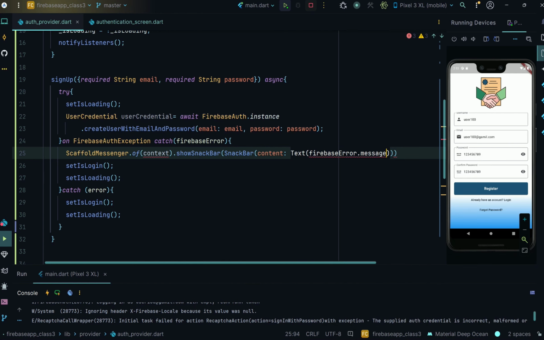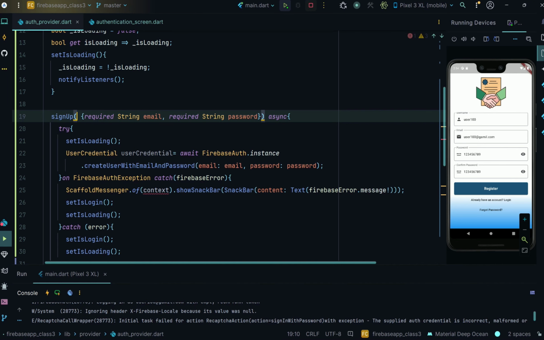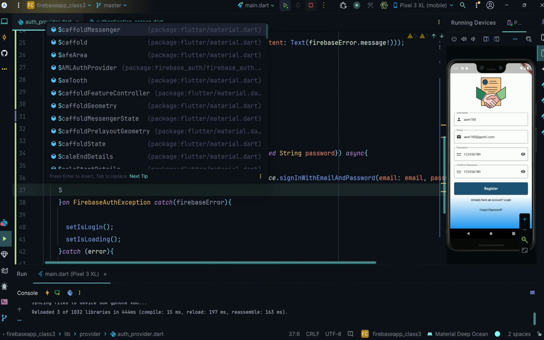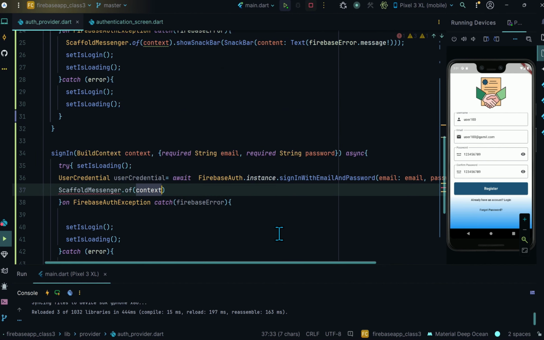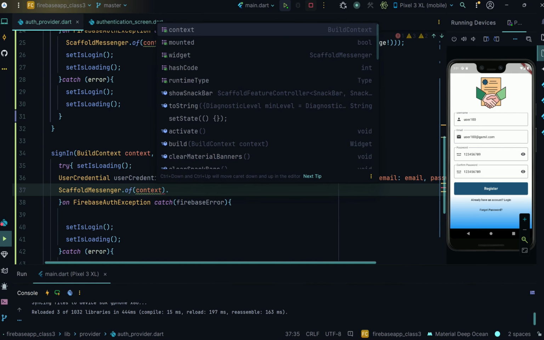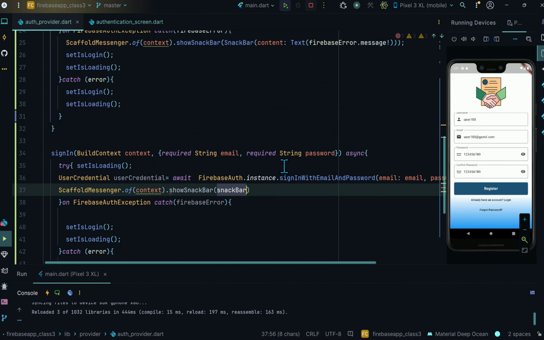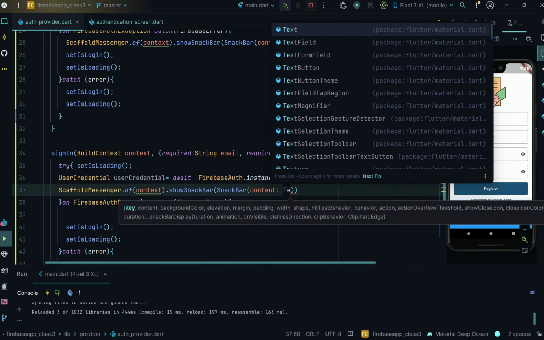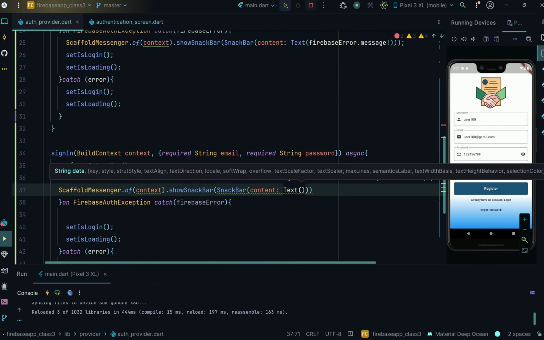It's already a text value, but sometimes it may be null, because it is not necessary that every time it is an error. So if it is null, then provide the null checker. Now you see it uses a context. For this purpose, we need to add a context to this function. So here we will provide a BuildContext context. So context, ScaffoldMessenger.of(context).showSnackBar. So the content will be a text value, and here will be this value.